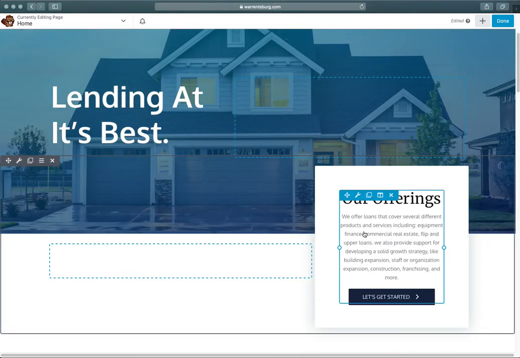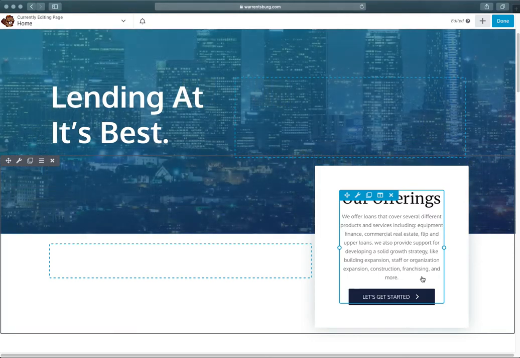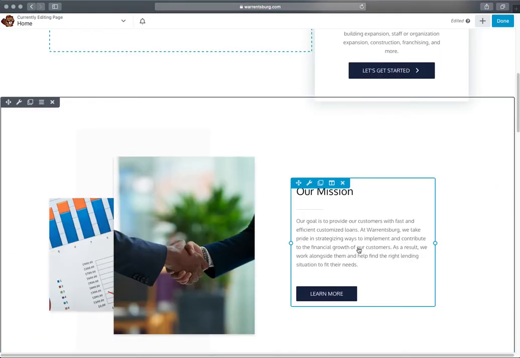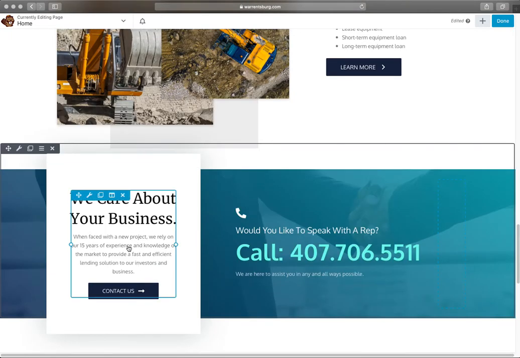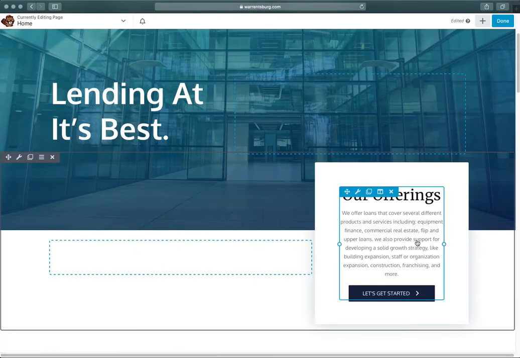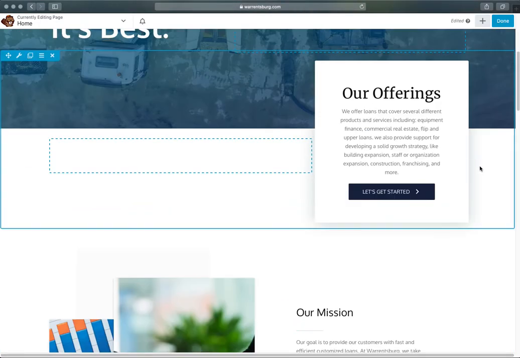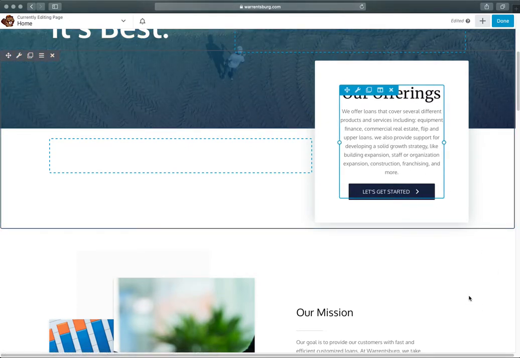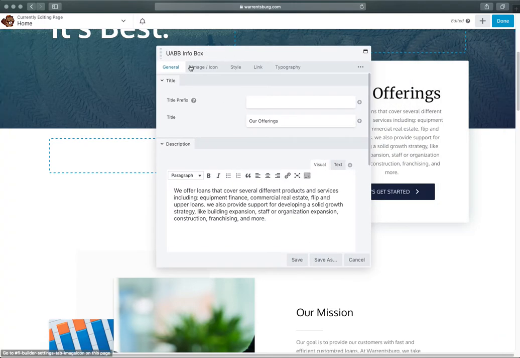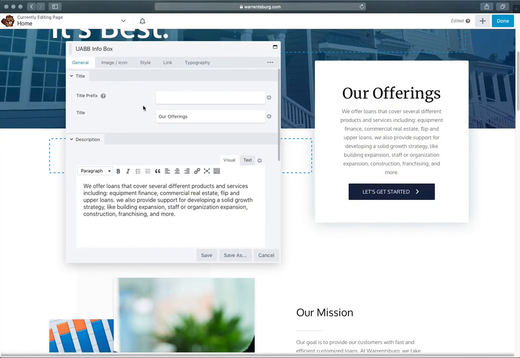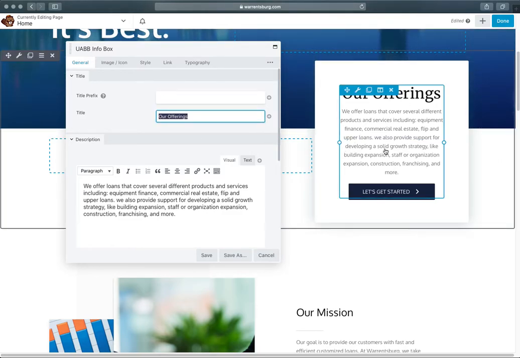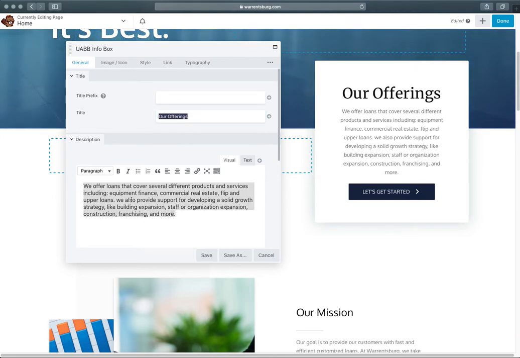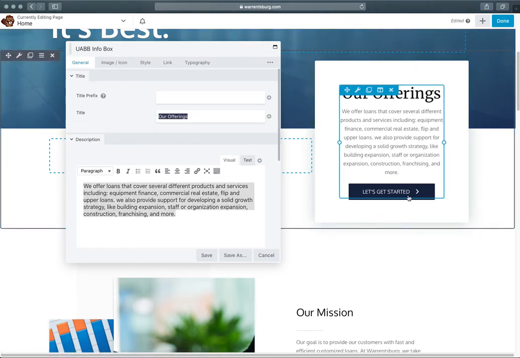Now this text module, well, it's actually an info box module, is the same as this one, this one, this one, and this one. I'm going to go over this module, but it's the same for all of them, all the ones that have a heading text, paragraph text, and a button. So I'm going to click on it. And if you notice, it says UABB info box. The idea here is that our offerings, that's what you see here, that paragraph text is what you see right here, and then that button that says let's get started.